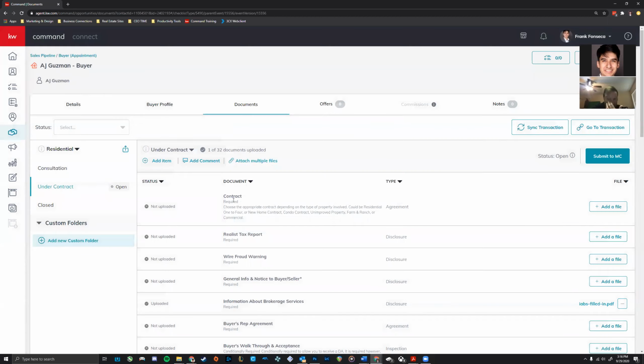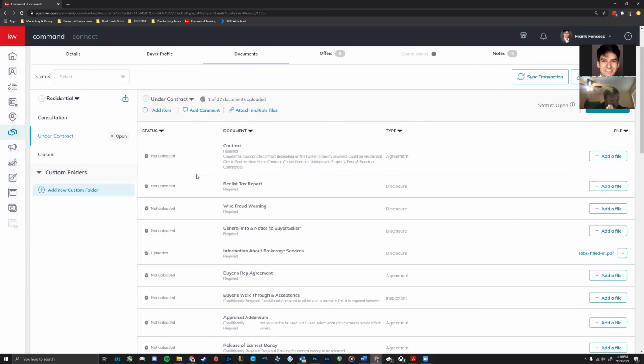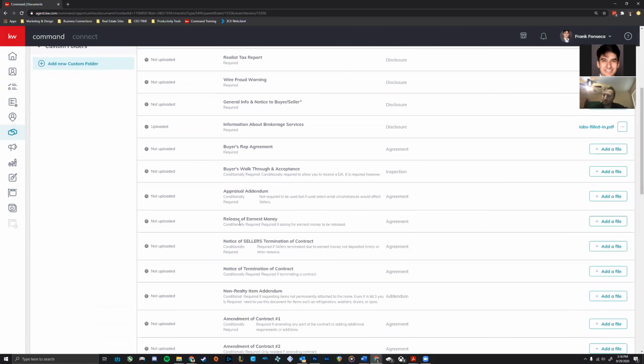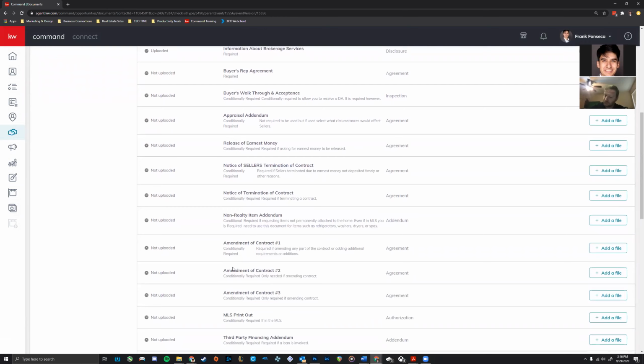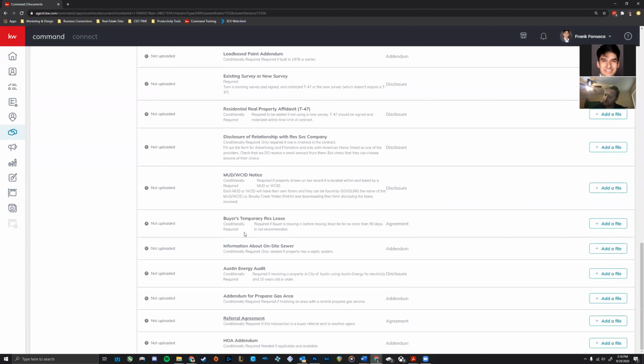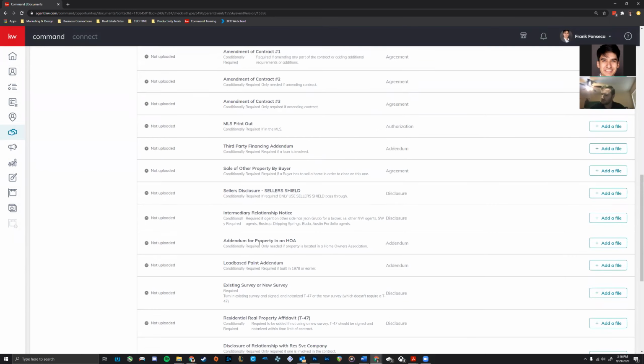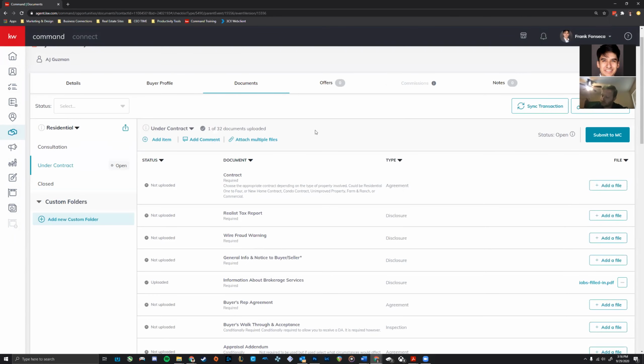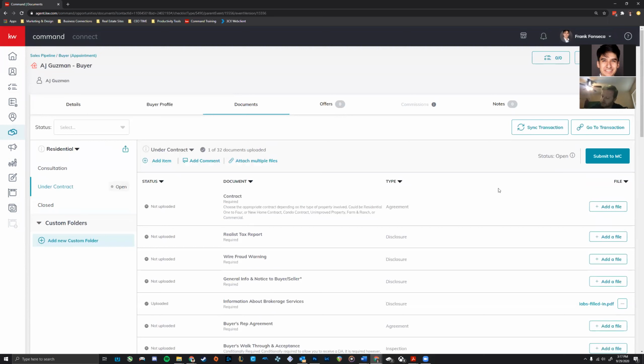Now you have to make sure that everything is attached that is required. So make sure that everything that is required is attached. And I would even check out some of the conditionally required ones, to make sure that anything that you've already gone over with your clients, and that might be conditionally required, you just include inside of here. So once you've done that, you go ahead and submit to the Market Center, and you'll get a status other than open. Right now, my status is open.